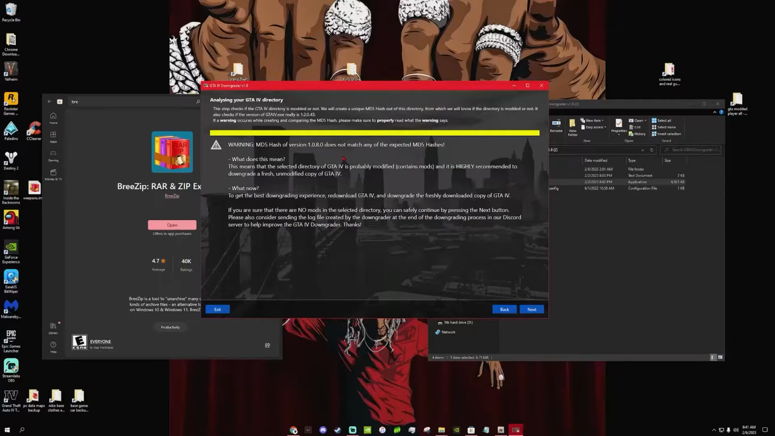Now that's yellow. It says I have mods and hashes and all that in there. Yours shouldn't say that. Yours will be green or something, it wouldn't say warning on it. It wouldn't be yellow or anything like that. So this is just for me. Yours shouldn't look like this.